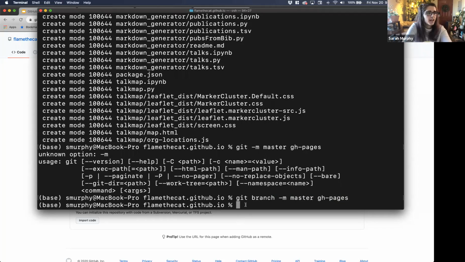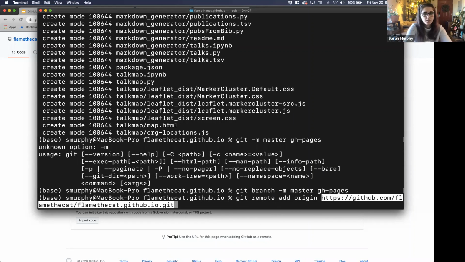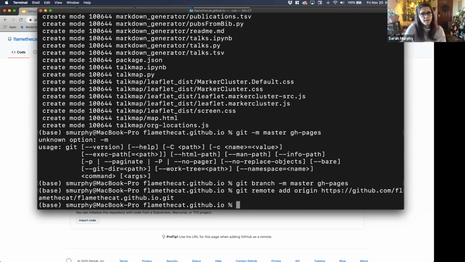So next, we're going to add the path to that repository to our local repository. To do that, we're going to write git remote add origin, and then paste that URL that we copied and pasted earlier from the website. And then we're just going to run that and nothing should come up. If we've done everything correctly, we should be able to push it.